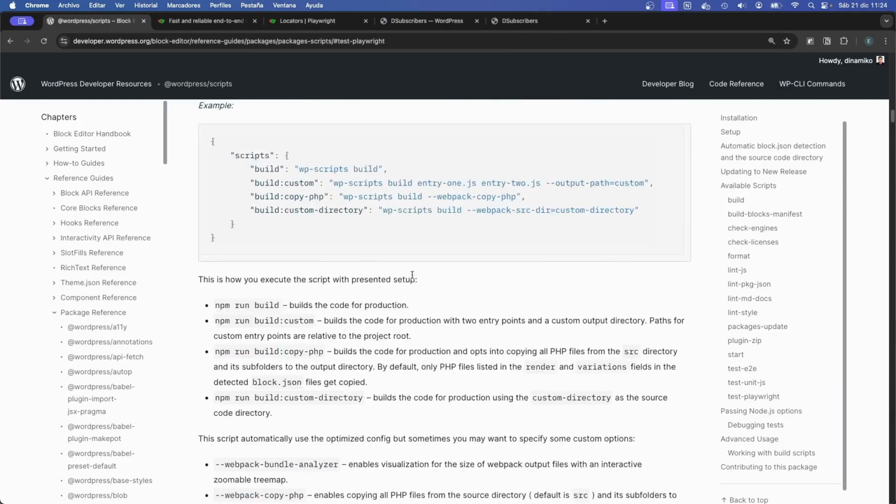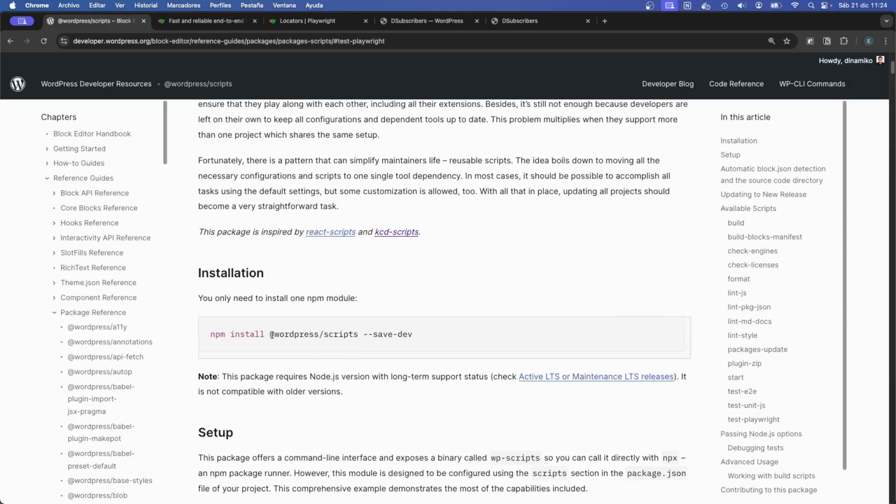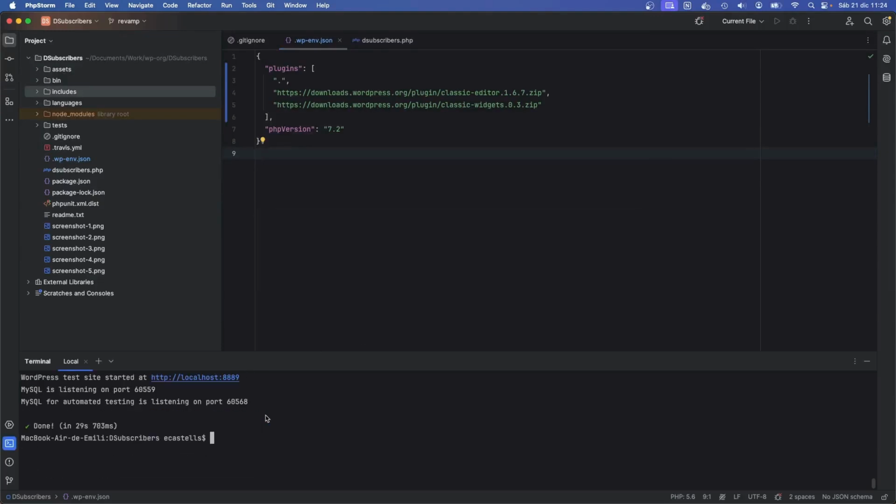Okay, so we are going to install it. To do so, we can just install this package. So npm install as a development dependency WordPress scripts.